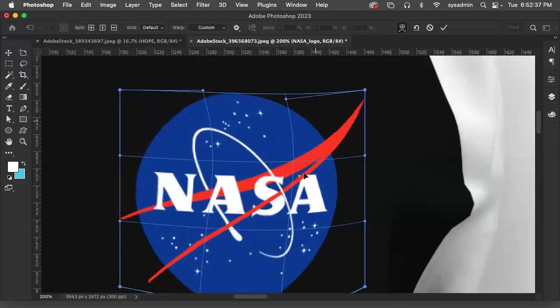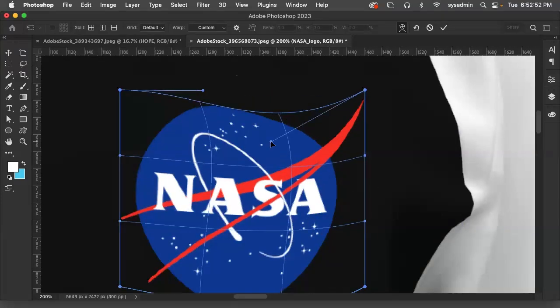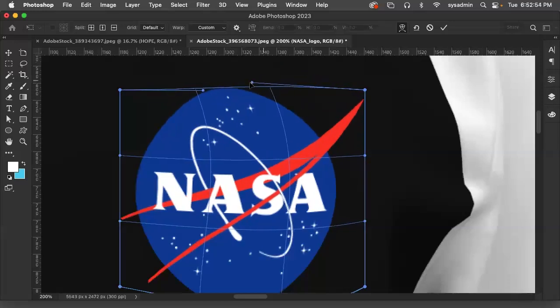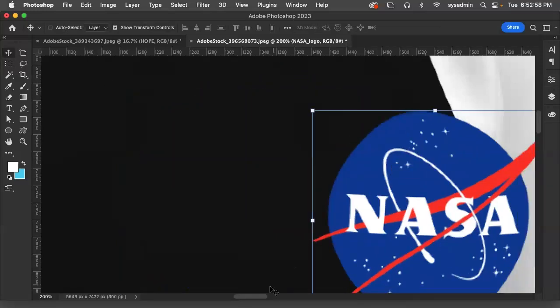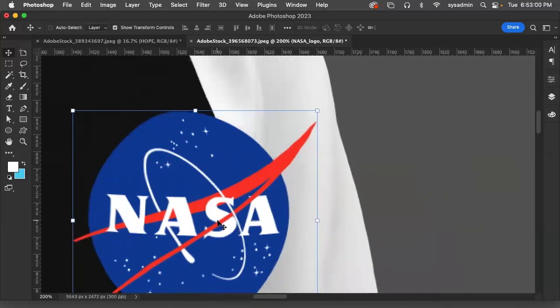So I guess what I'm trying to say is if you needed to distort your logo or your design, the warp here is a good one, and you can split these. I think I showed you that, and it gives you the way to warp it. The other thing is you might want to blend it using a blending mode.